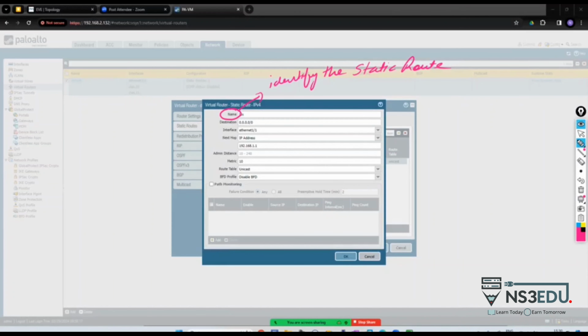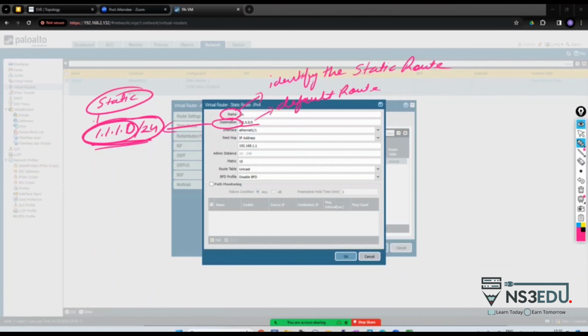Suppose in the destination, what do we have to write? Right now we have talked about the default route, but in the destination, why do we use destination? Suppose for a particular IP address 1.1.1.1, I have to write it. Suppose for the network 1.1.1.0/24, I am creating a static route, so I will mention 1.1.1.0/24. So this is for the static, but right now we are configuring the default one.